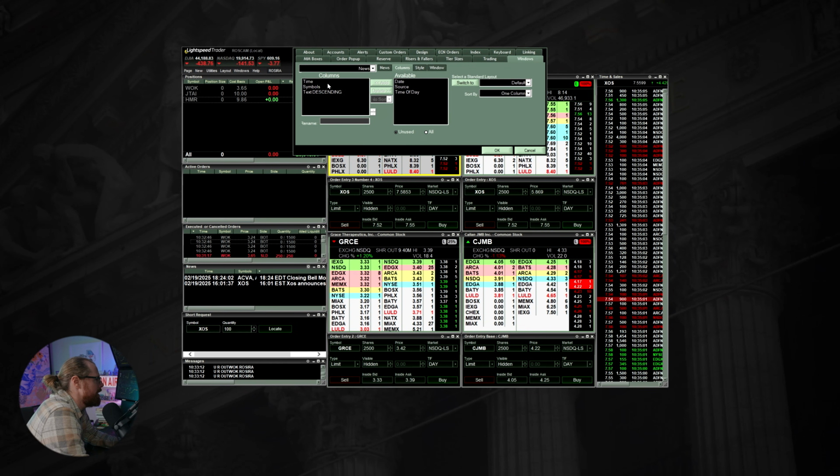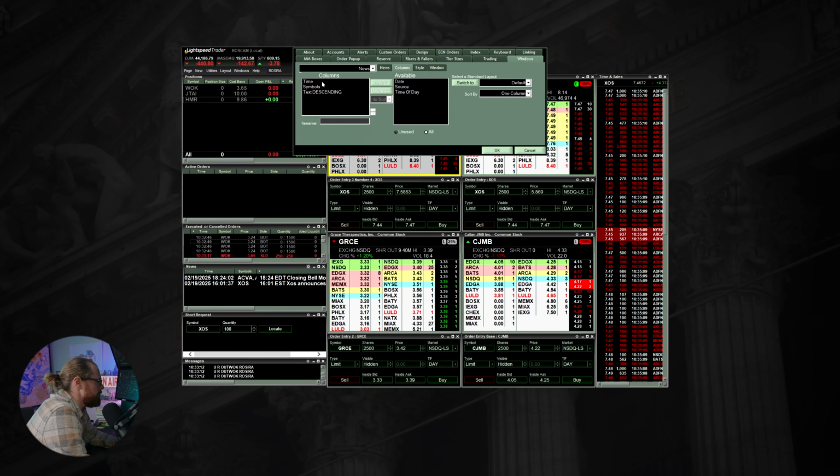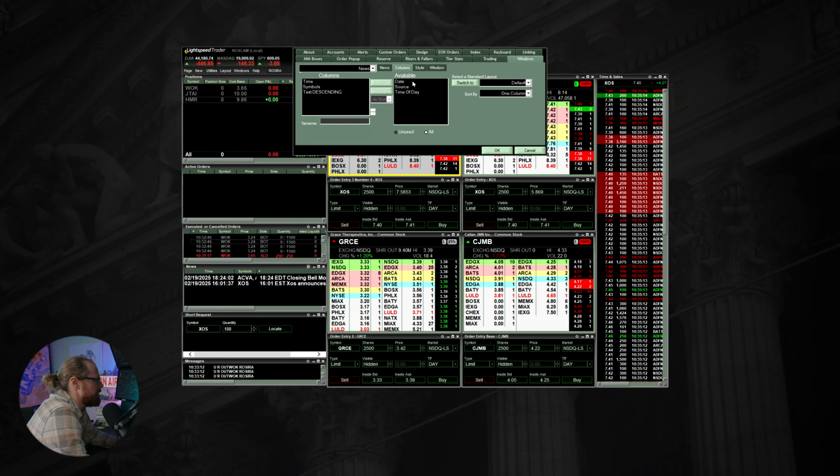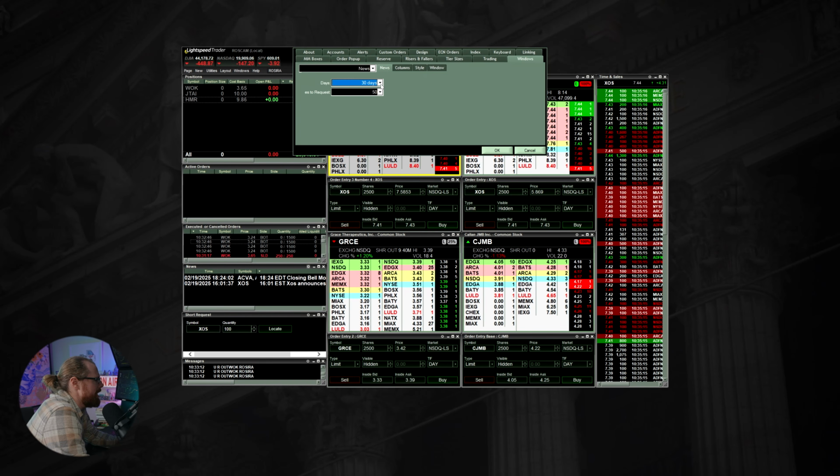The settings, the way this is set up is date, symbol, and then the text. And you've got some more that are available. Days, 30 days. You could go down to just like 7 days.